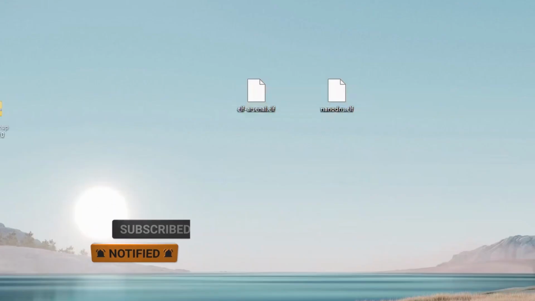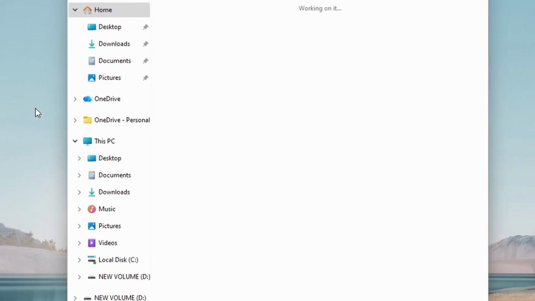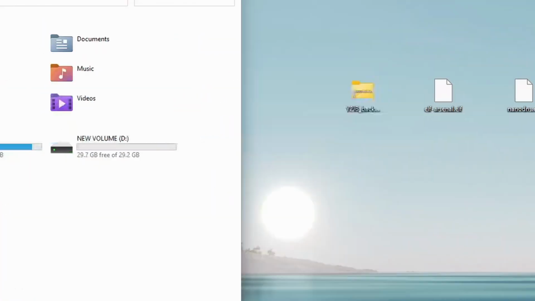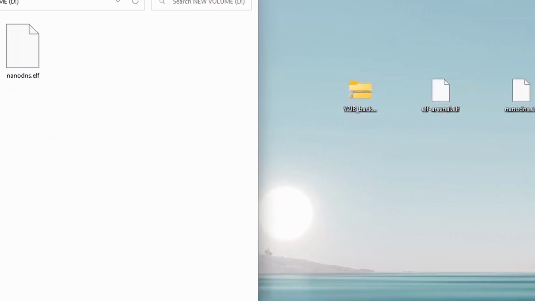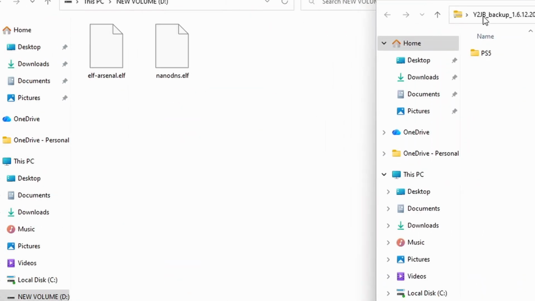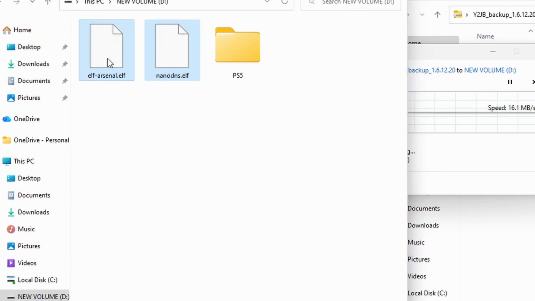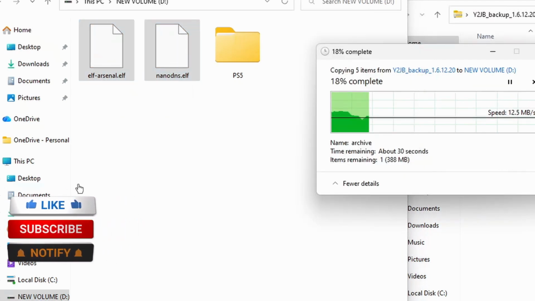So next, after downloading the file, first grab a USB 3 drive and format it to exFAT on your PC, and download the Y2JB backup package and drop it into the exact path, PS5 exploit backup. Make sure the structure is perfect.